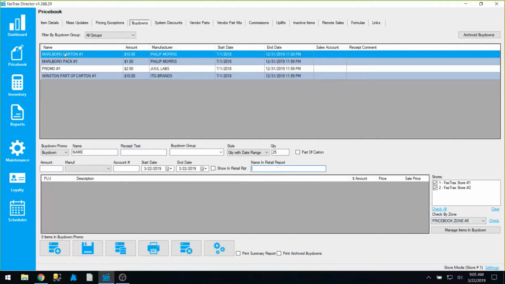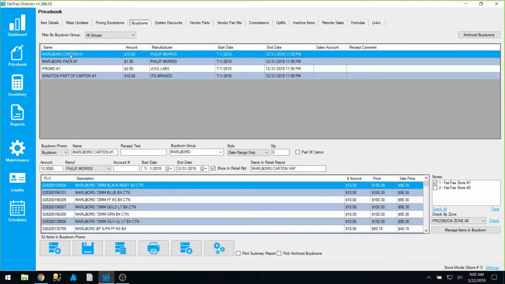And I've already got a buydown here built that we're going to look at, a Marlboro carton and a Marlboro pack. Now there's different ways to add items to your Buydowns.